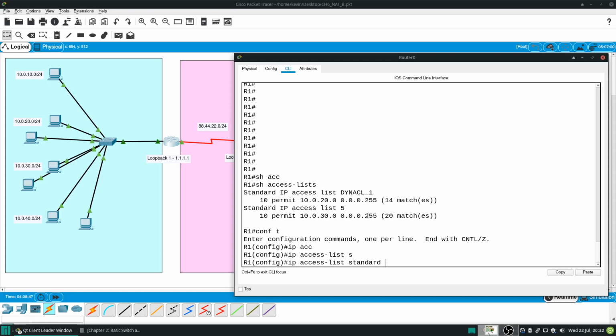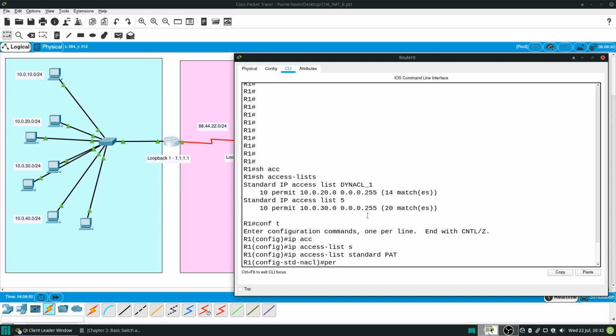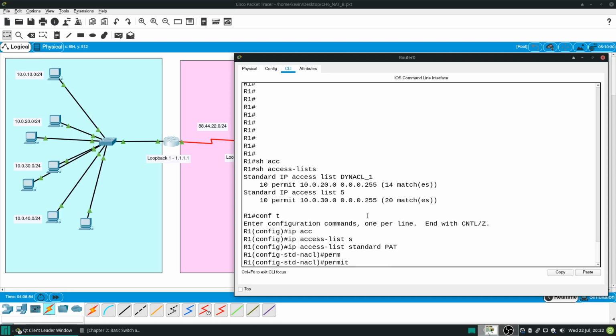IP access list standard PAT, permit. What do you reckon I need to write there just to get the top half? Because the machine .130 is in the top half of the subnet. The machine .1 is in the bottom half of the subnet. There's your clue. So how would I create this access control list so that only the machines in the top half of the subnet are permitted in the access list and therefore are natted? What will my access list be?